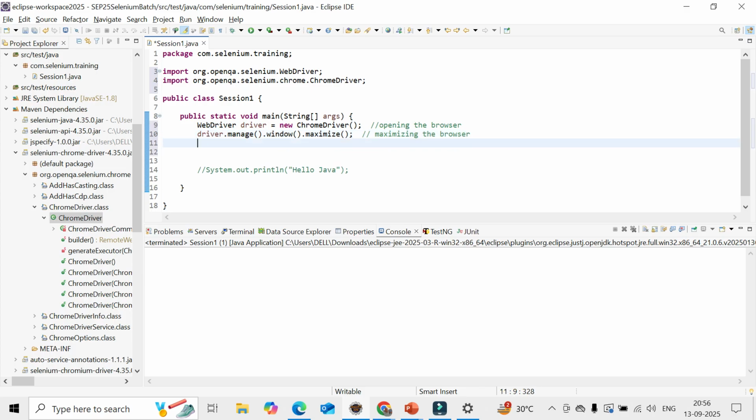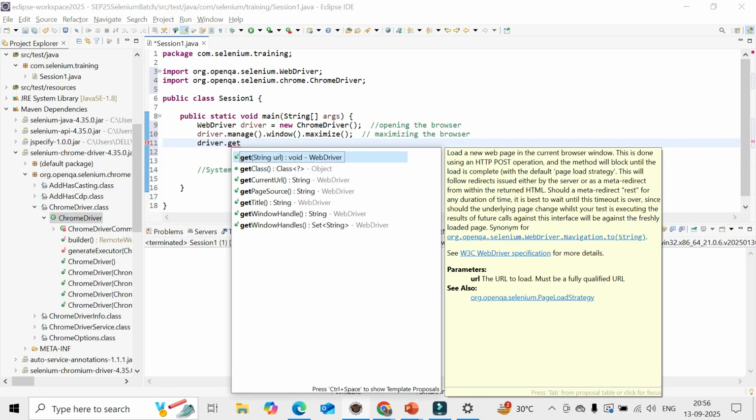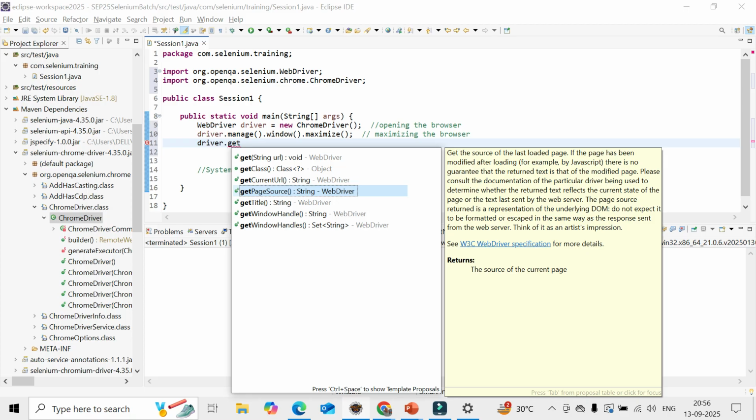Then I will try to load a page. Driver dot get method. Okay, you could see select the get method. It is coming from the WebDriver interface. Return type is void. Method name is get. As an argument you need to pass a string, which is the URL. You could see it says load a new web page in the current browser window. This is done using the HTTP POST operation, and the method will block until the load is complete. So this is the part you can learn. If you want to learn other stuff, you can select it with your cursor, and here you can get it.